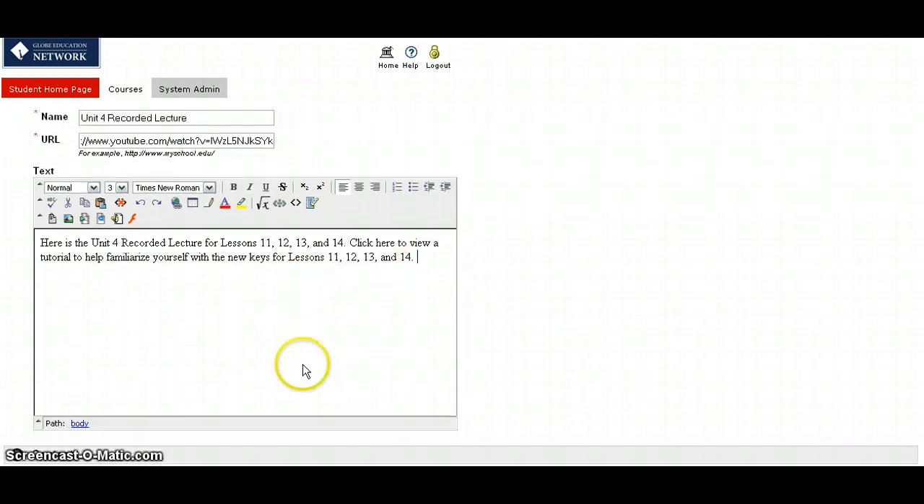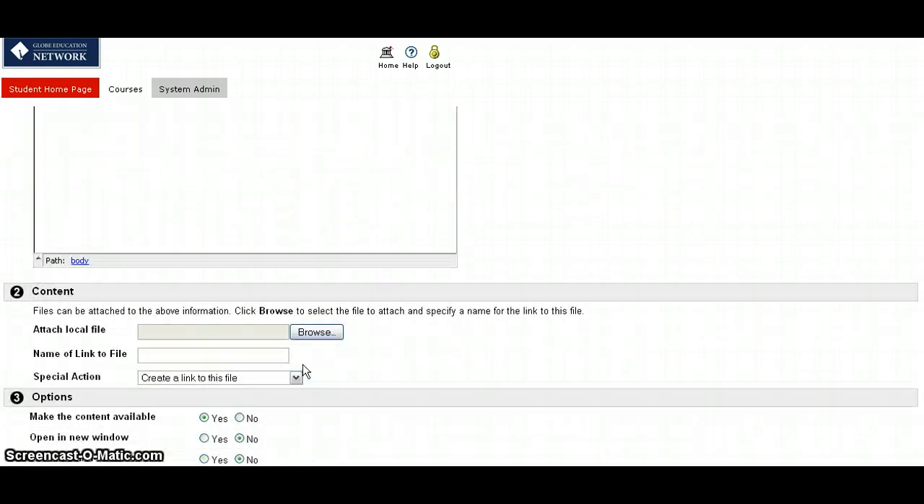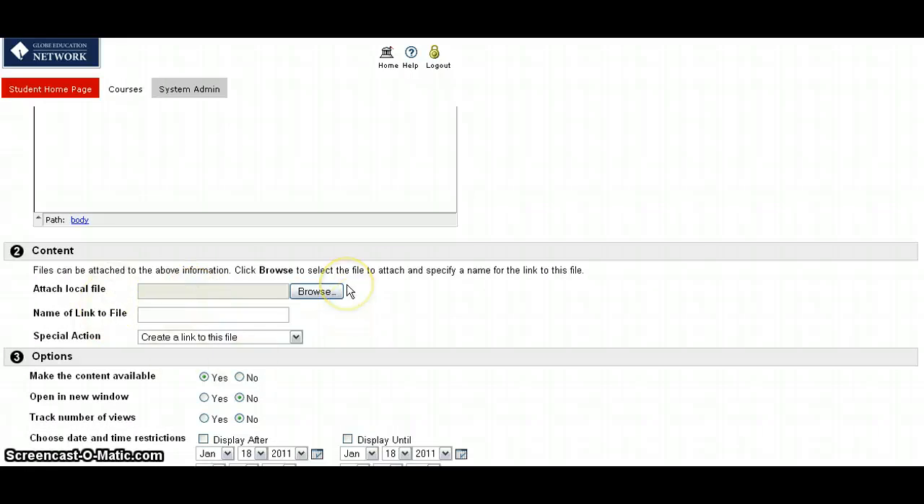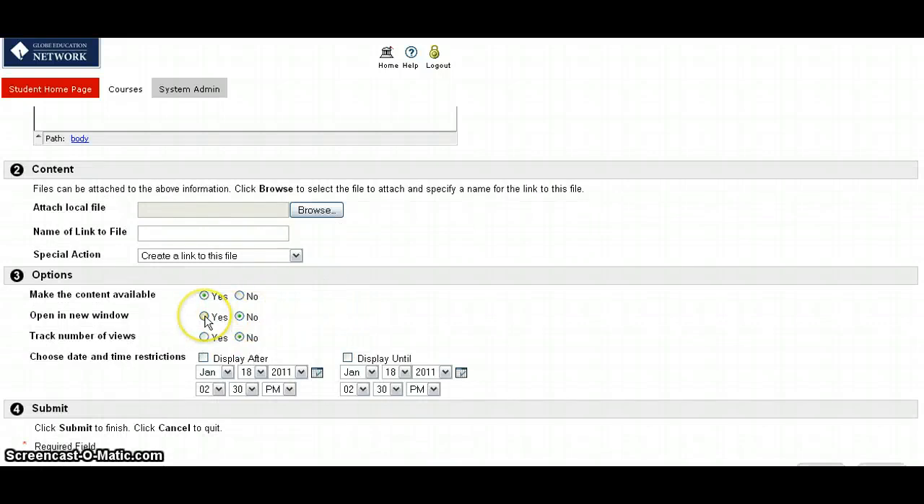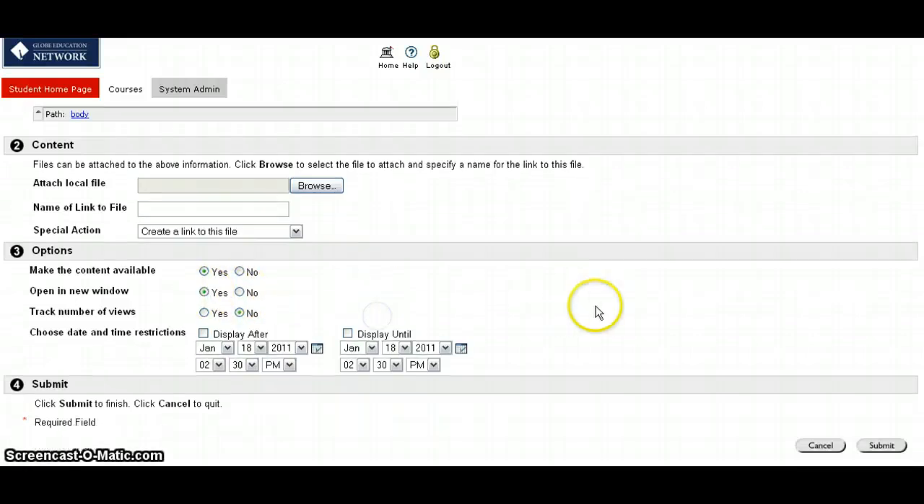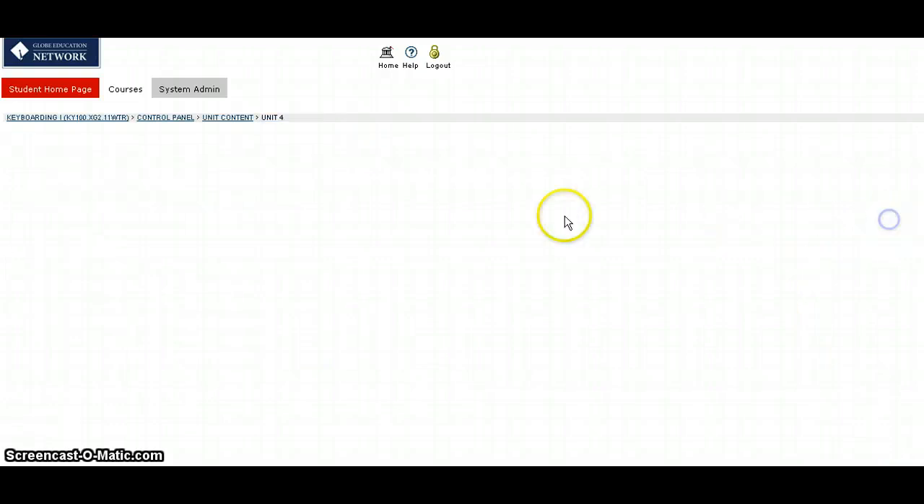So the text is okay, and then I'll scroll down a little ways here, and if you wanted to you could add a file if you needed something attached to the link item. Otherwise, all you need to do here is click yes to open in a new window. It's really important that we're always opening external links in new windows. It has to do with copyright and making sure that we aren't having things open directly in Blackboard and that sort of thing. So please make sure that you're always selecting yes here. And you can go ahead and click submit and OK.